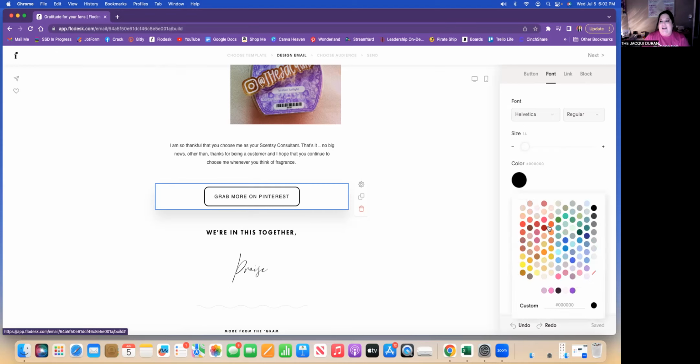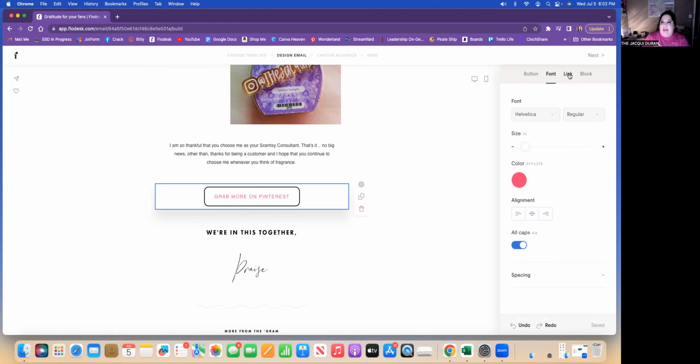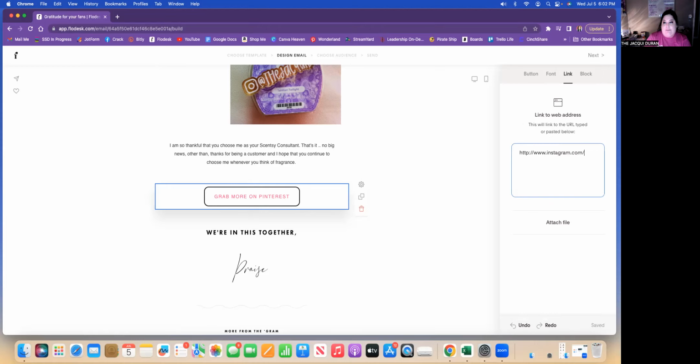All right, so I'm going to go ahead and keep that same bright pink color that I had going on over there. I am going to come over here to the link and I want them to be able to click on that, right? So I'm going to have it take them to my Instagram. So I'm just going to put in my Instagram link right there.